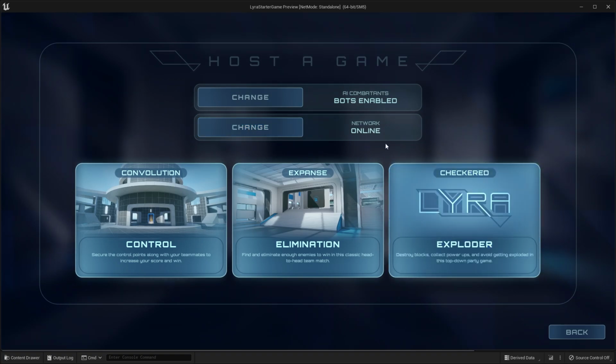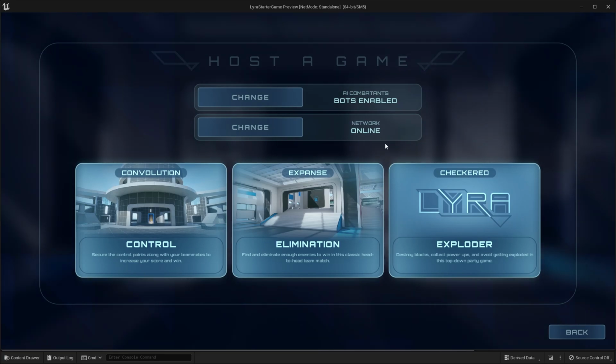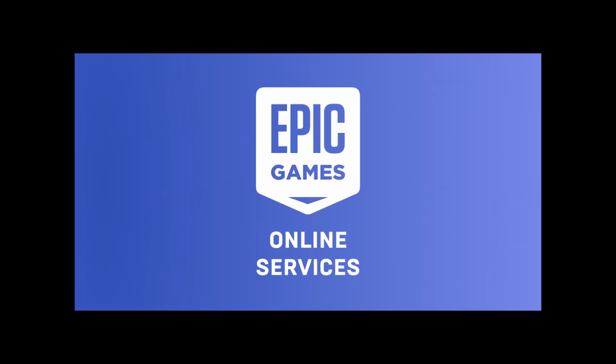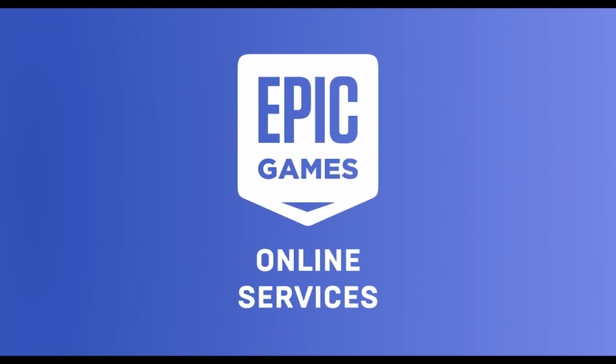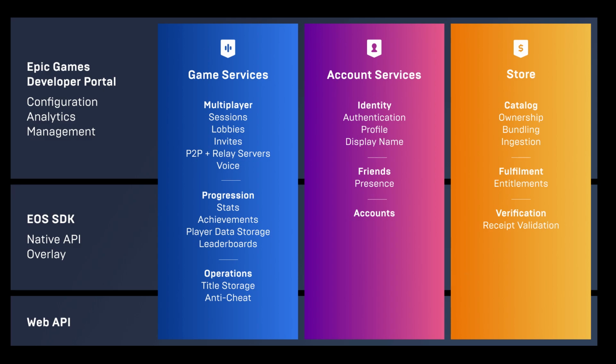And all of the different networking aspects or the hosting and session backend is all built with Epic's online subsystem. So it's built completely with their entire backend in mind. So that means you can utilize things like their leaderboards, the voice chat, and cross-platform, so that you can play with people on different platforms like mobile or Xbox or whatnot.